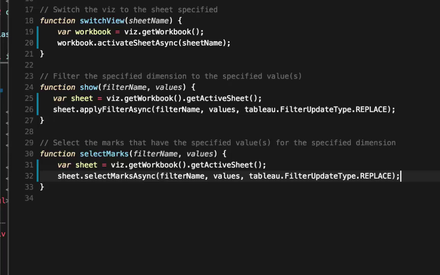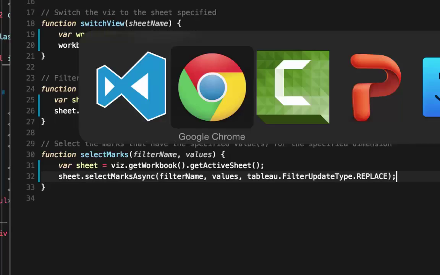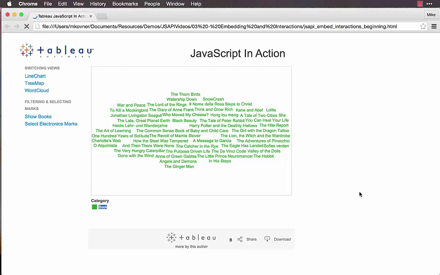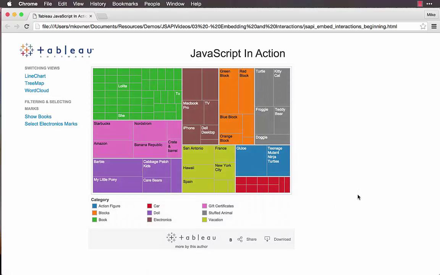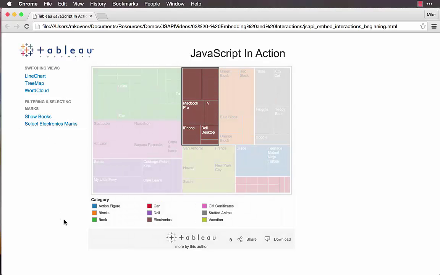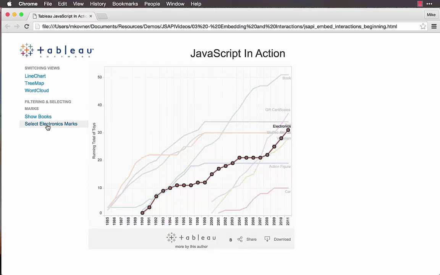And third, the filter or selection update type. If I've already selected some things, do I want to replace all those selections with my new selection, or do I want to add or remove? In this case, I want to replace. So once again, Control S, save, switch on over to Chrome and refresh that. Now I'm looking at all of my categories here, and I can click on Select Electronics Marks, and just those marks are selected. It works like filtering, but instead of actually filtering, it just selects those marks. Of course, this also works on any of the other sheets.